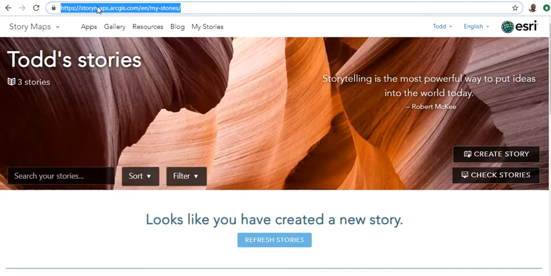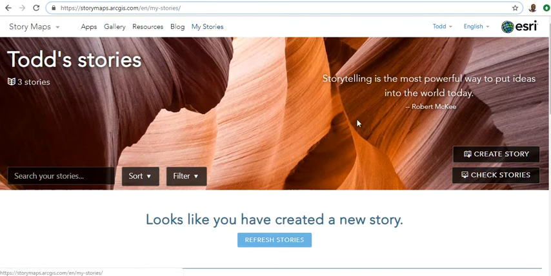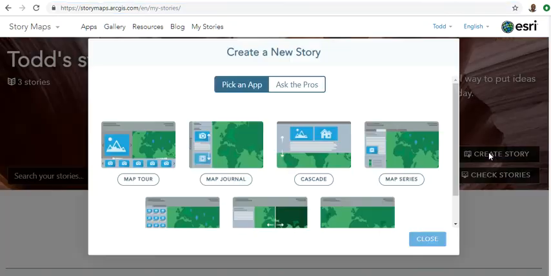Once you go back to your storymaps.arcgis.com, if you want to create a story, think about it as if I'm trying to create a PowerPoint. I mean, that's a good example that I can give. So here I'm going to say create a story, create story map, and then just as you do in PowerPoint, you have different templates that you can choose. The same option applies here as well. So here you could choose any of the templates that you want.